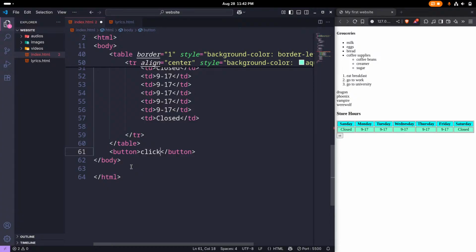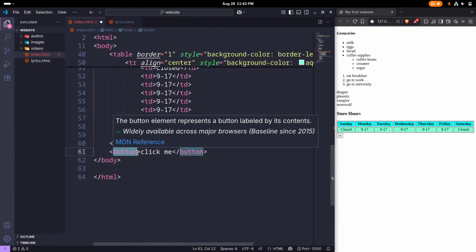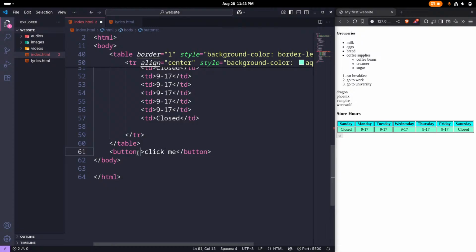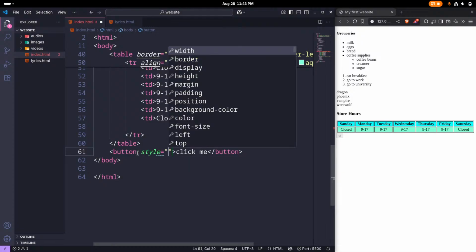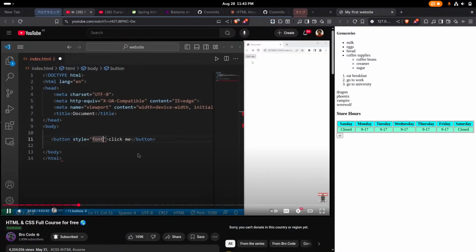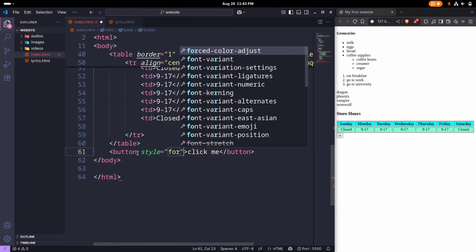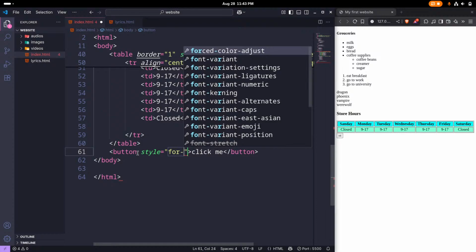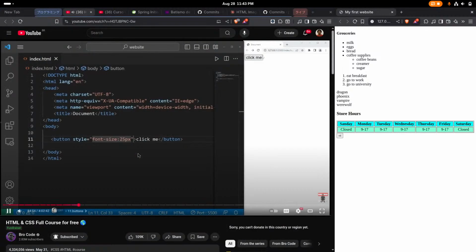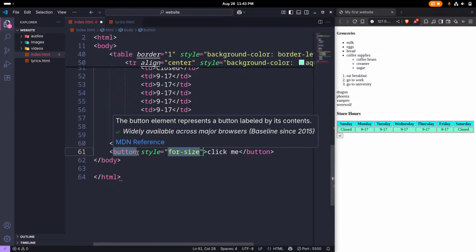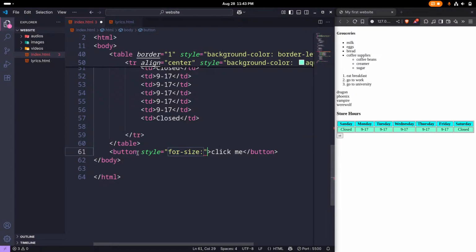We can change the size of this button by changing the font size. We will need to access the style attribute, then set the font size property to a larger font size. So font-size 25 pixels is good. The size of our button will adjust accordingly. Let's change the background color.